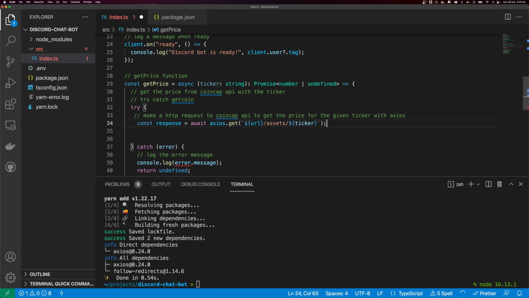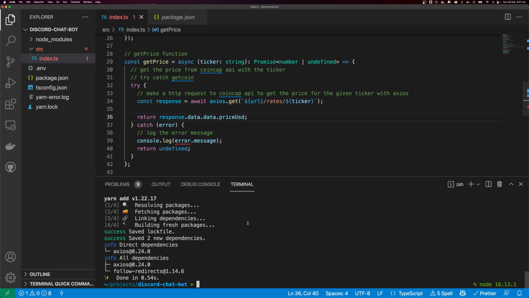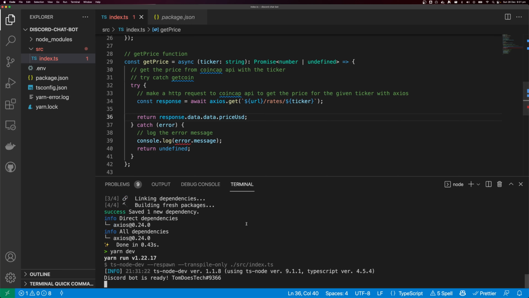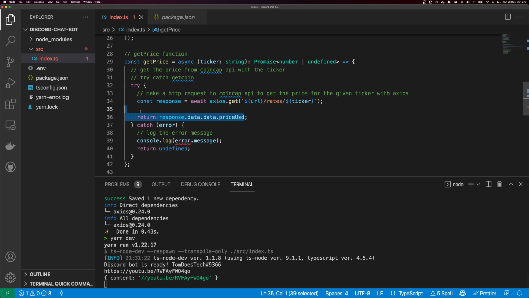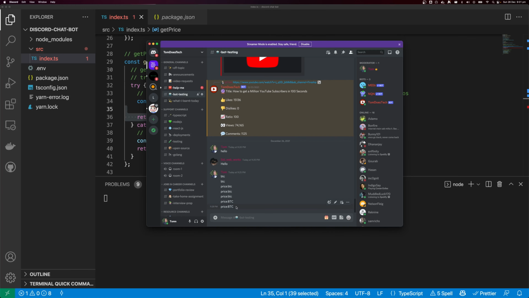Assets/ticker. What we want is actually rates. And then we want to return response dot data dot priceUsd. That's actually correct. I'm pretty sure that's what it's going to respond with, which is pretty cool that it actually knew that. Well, I guess people have this code in their repositories. Let's send this again.